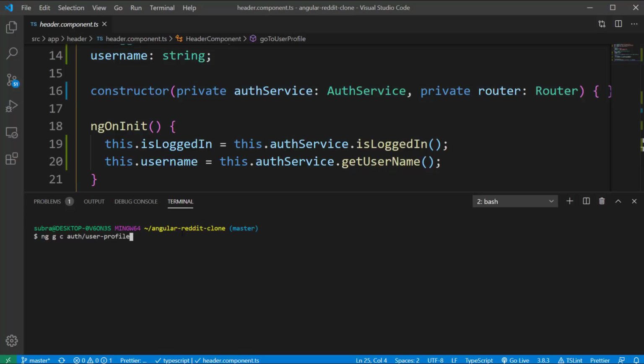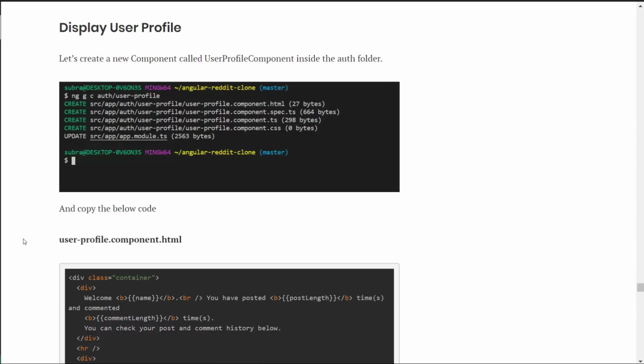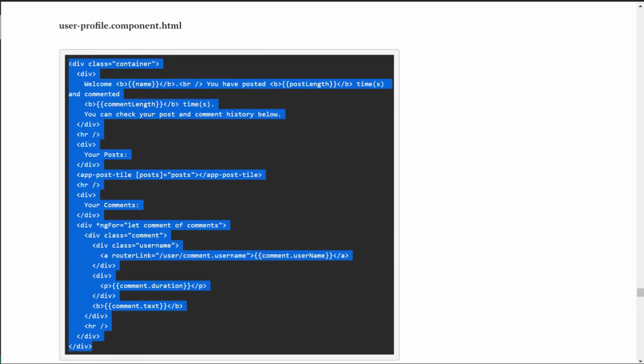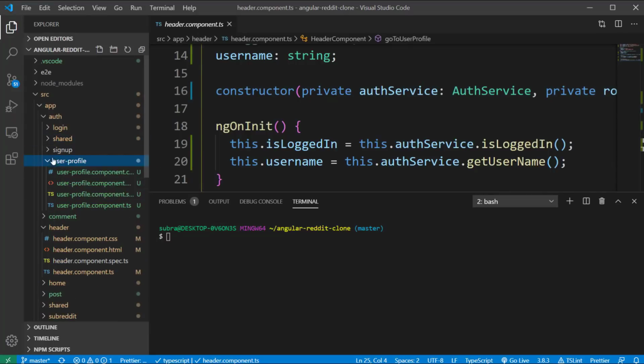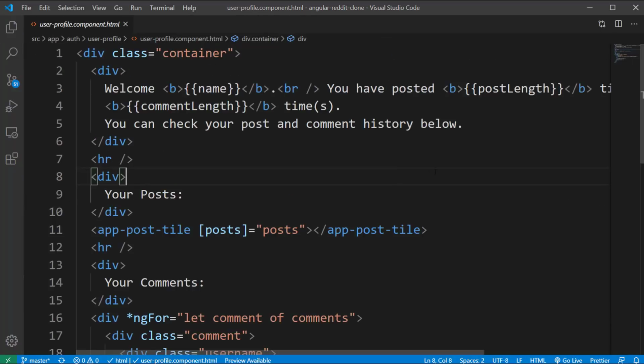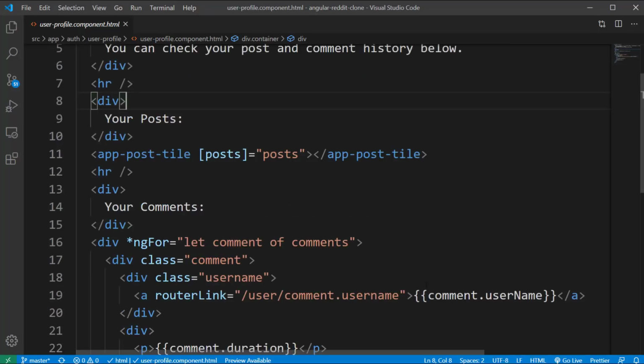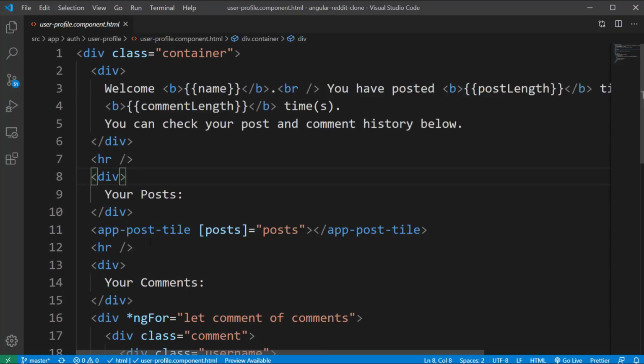in the terminal. And once again, I'm going to open the written tutorial, go to the section displaying user profile, and copy the HTML code under the user-profile.component.html file and paste it inside the project. So in this page, we should display all the posts and comment information the user has submitted. We have some welcome text here along with the number of posts and comments submitted by the user. We are reusing this app-post-style component here because we want to display a list of posts. And lastly, we are displaying all the comments which are posted by the user.